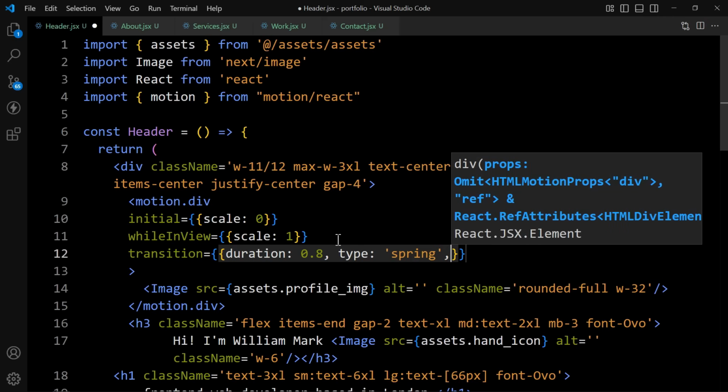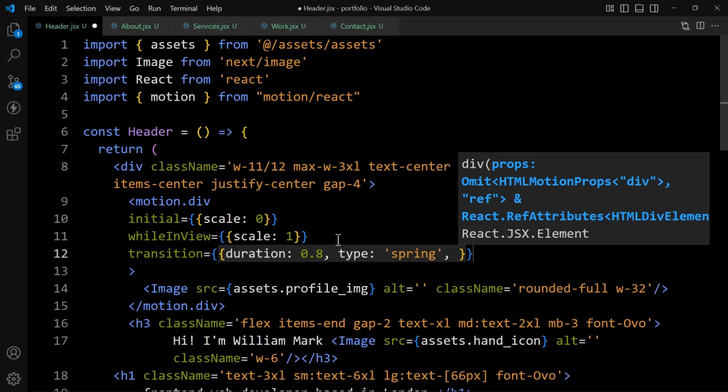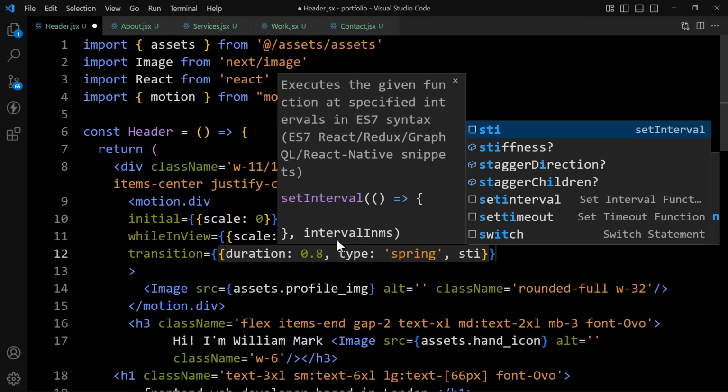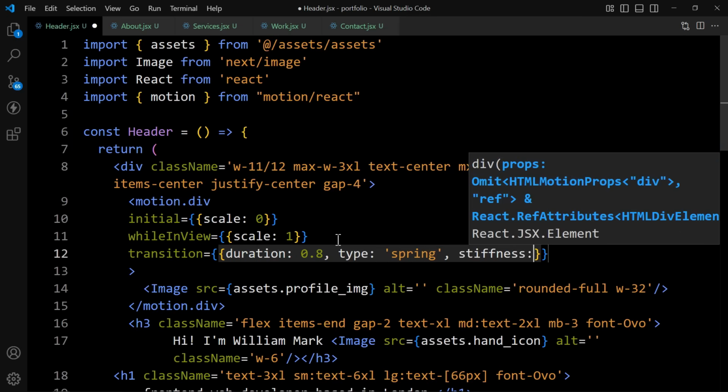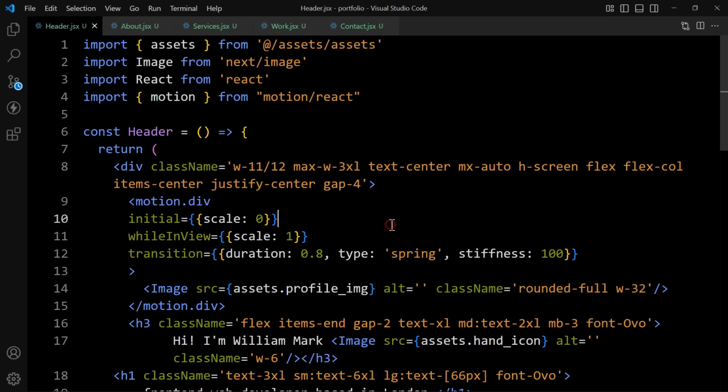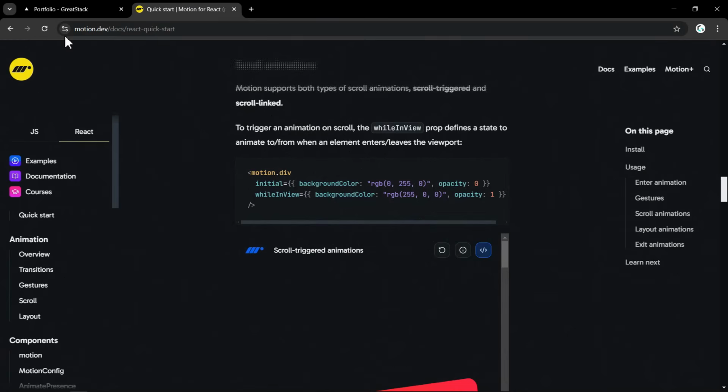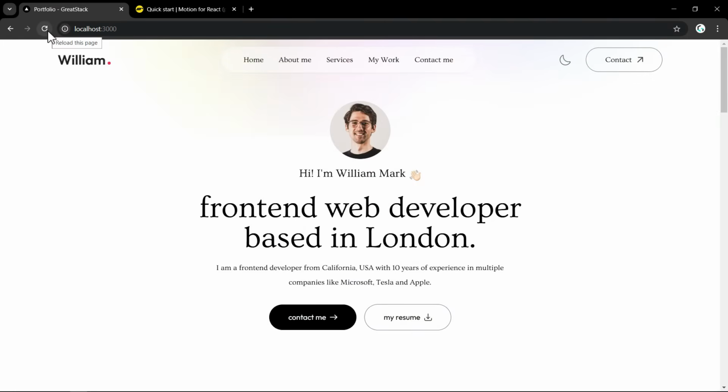After that let's add a stiffness, and it will be 100. After adding this, let's save the changes and come back to the web page. If I reload this web page, you can see the animation in this profile image. It is small and it becomes big and comes to original size.